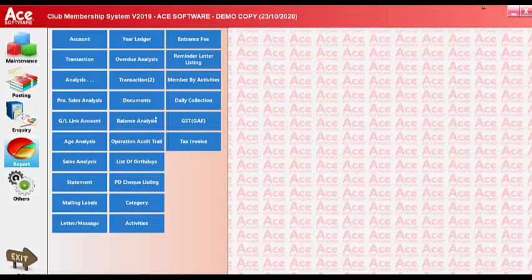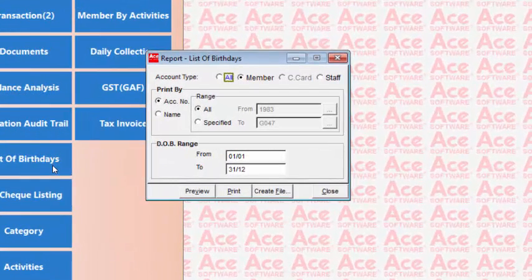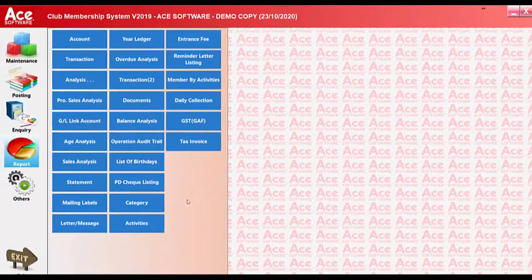And the next one would be list of birthdays. These are the more important reports that you use. You want to have a list of birthdays. Maybe you are organizing some sort of event or special party, for example, for those who are having birthdays on a specific date. You can choose list of birthdays to print.